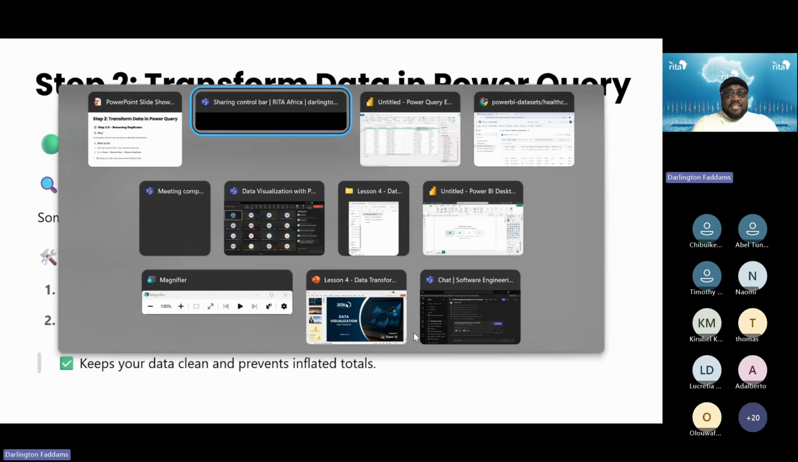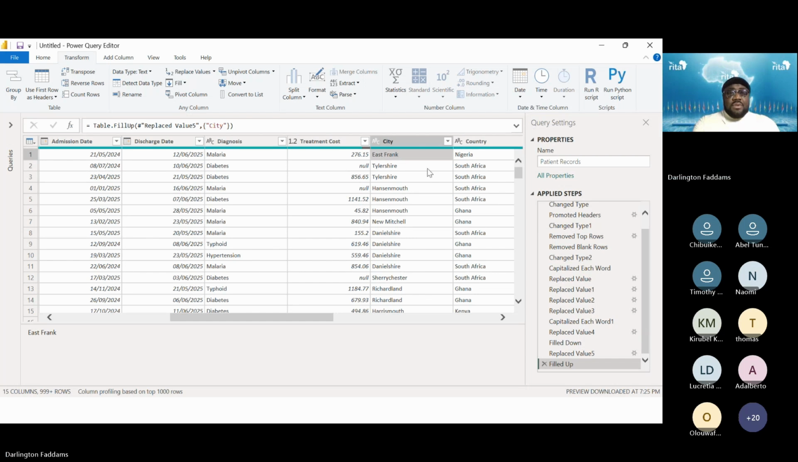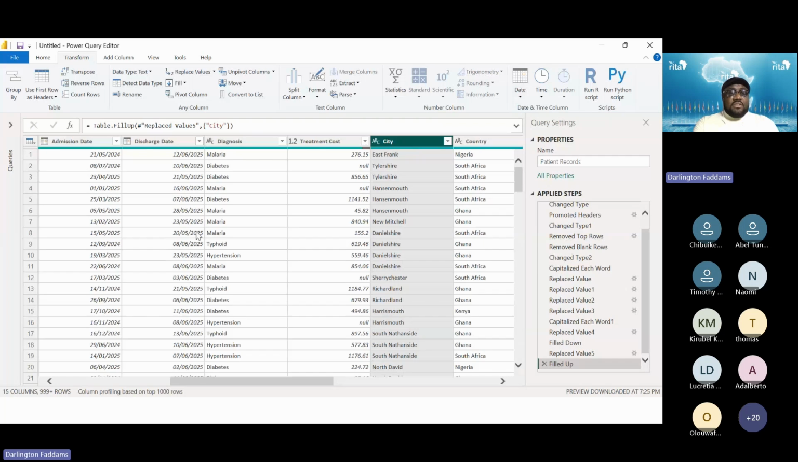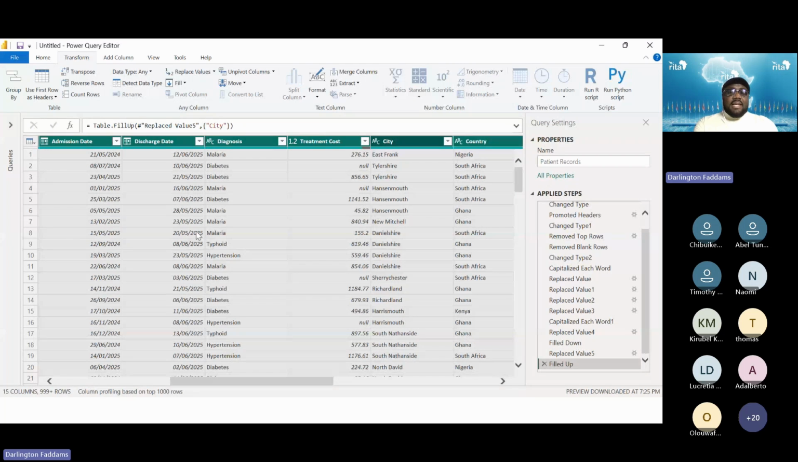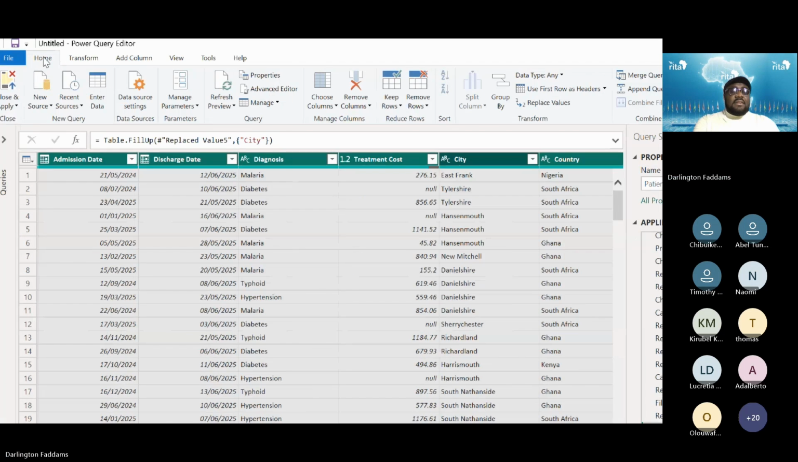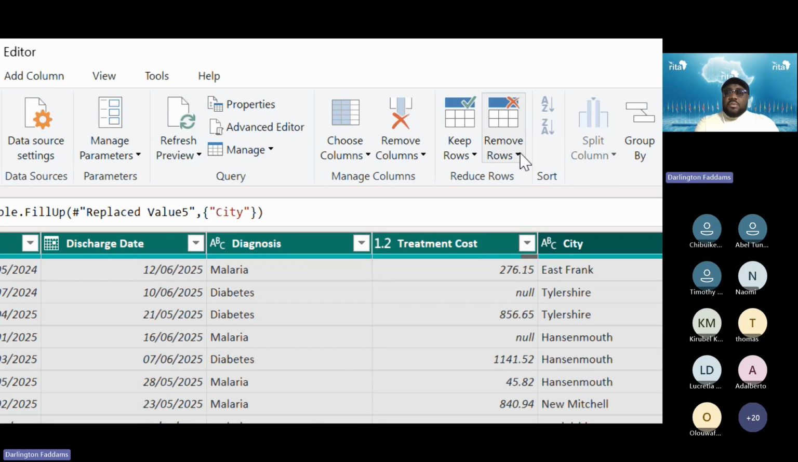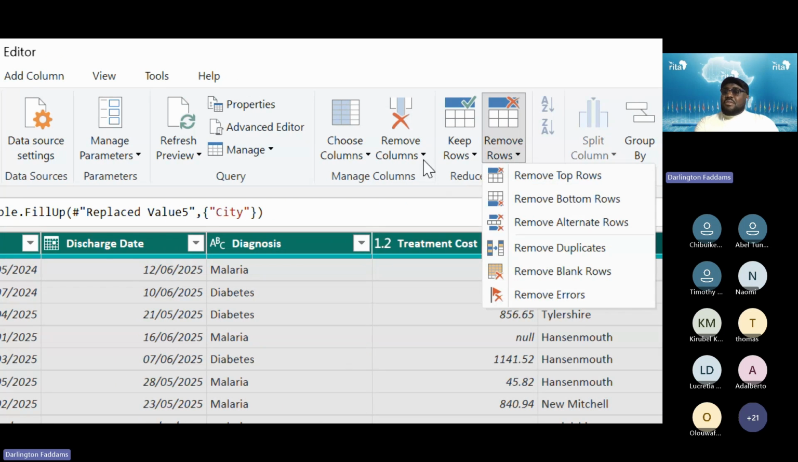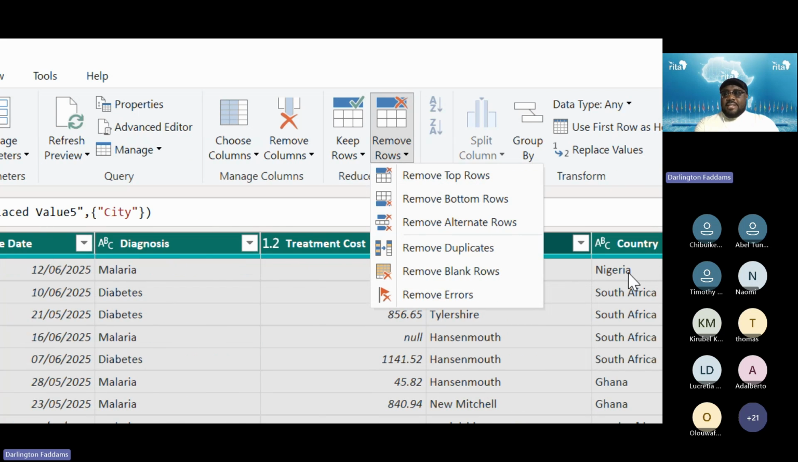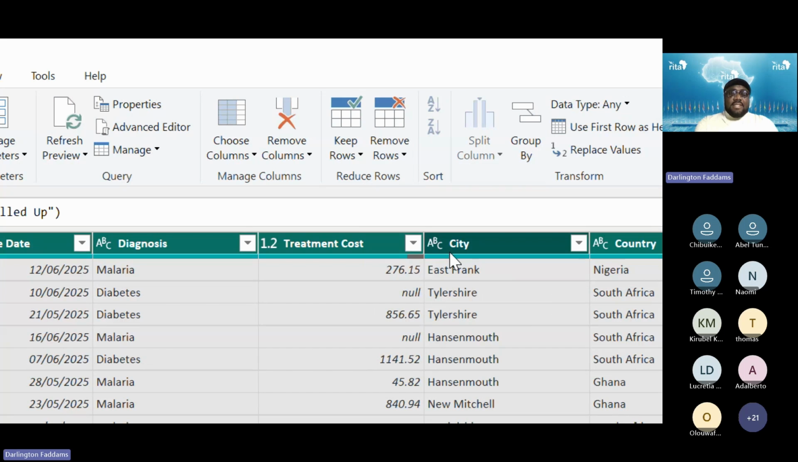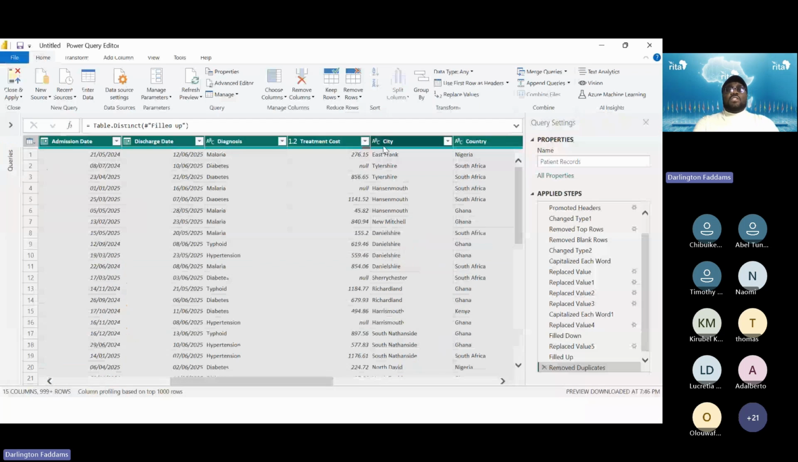Let me fix mine. So right here, I'm going to press Control A to select all columns I can see. And then on the Home tab, right here, you can go to remove rows. Now you can see we have removed columns as well. So remove rows and remove duplicates. So you can see that it has fixed that automatically like magic. It went through the entire data set and it fixed that.